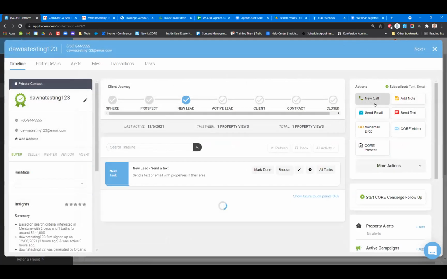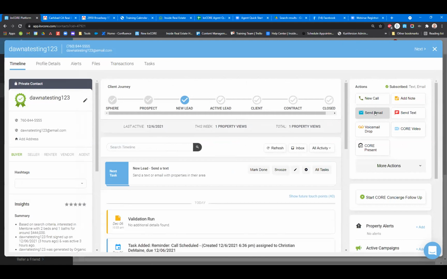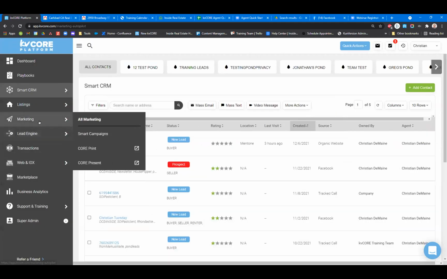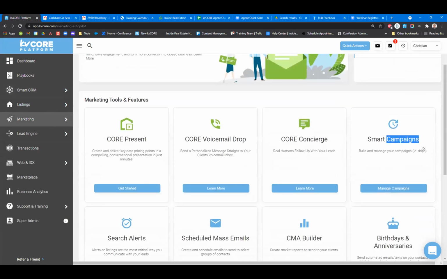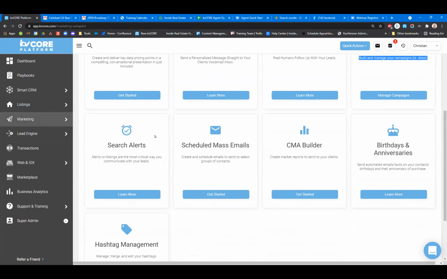If you just email somebody on an individual level, no problem. If you send out automated emails through, say, a drip or a smart campaign, that's fine as well. Not a big deal. And also scheduled mass emails, totally fine. These tools won't get flagged.